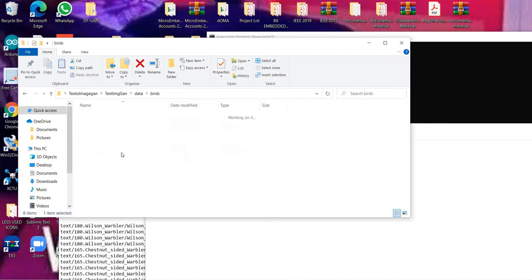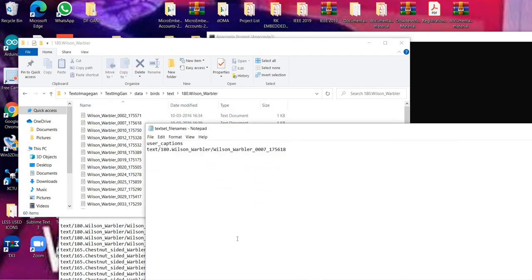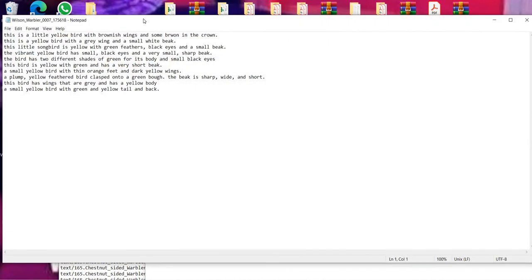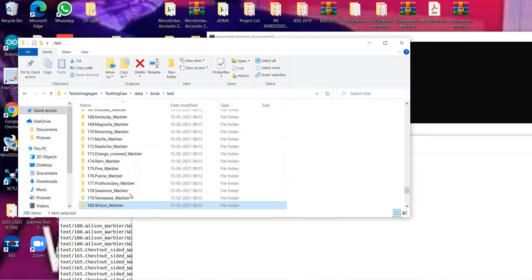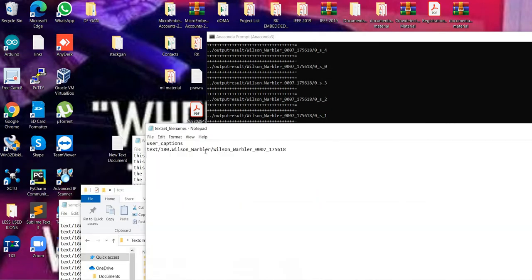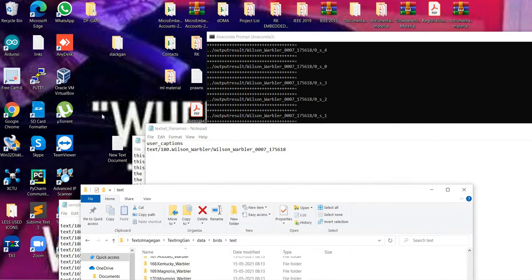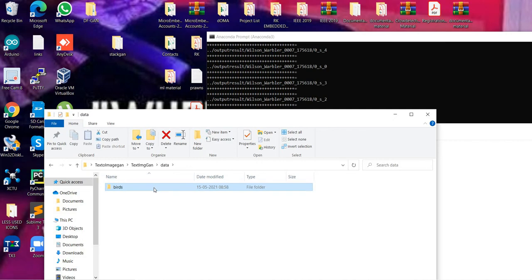This is the file which is available here. We shall open it, 180. In 180, it's 007176. So here, this is the text. These are the sample texts. You can use any of the texts, or else you can write yourself. But it should be a reasonable one. If it is not reasonable, the image will be very rough if it does not match with these things.